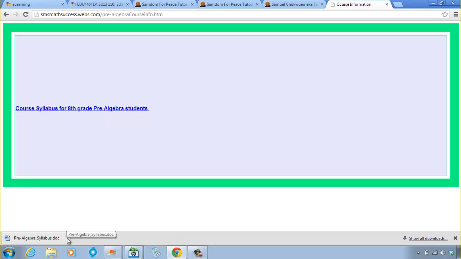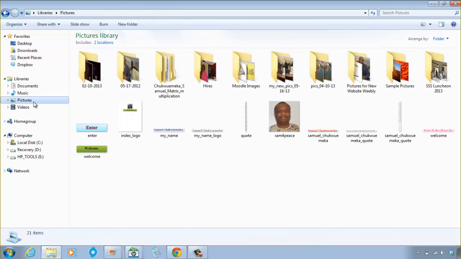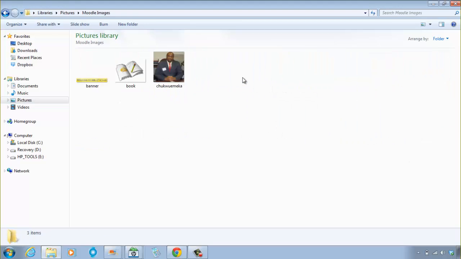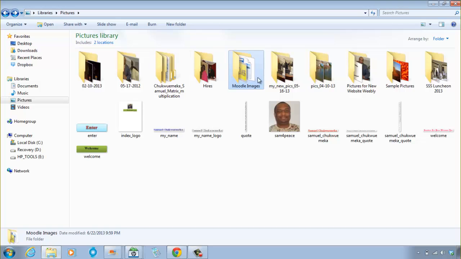and I want to click on this drop down arrow, show in folder. I see it in folder. Let me copy it. Now I know that in the previous videos I had a folder for Moodle that was on the pictures. I called it Moodle images, but let me just right click and paste this syllabus here, and then let me rename this and just say Moodle stuff. How about it? Moodle stuff.